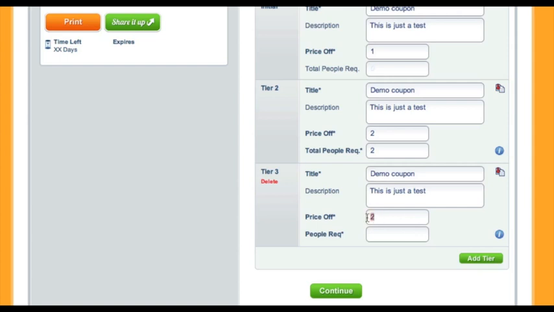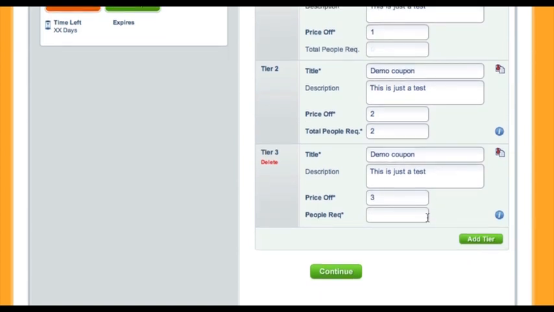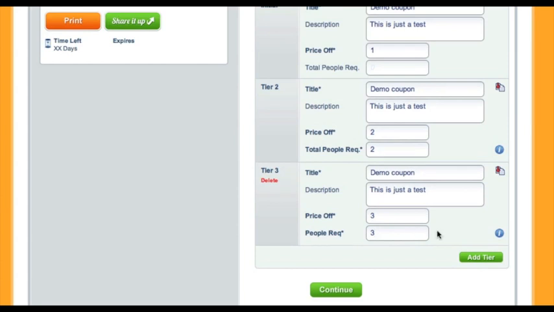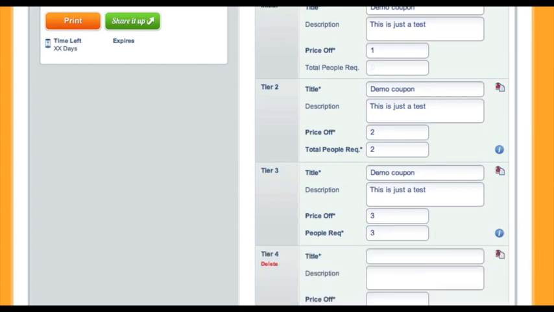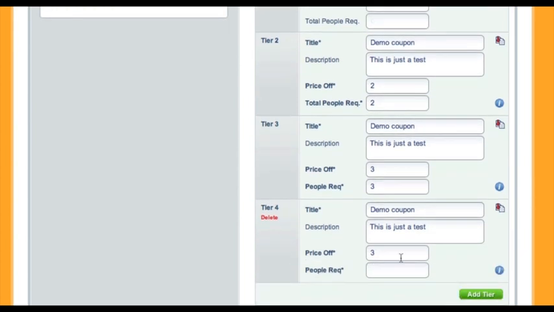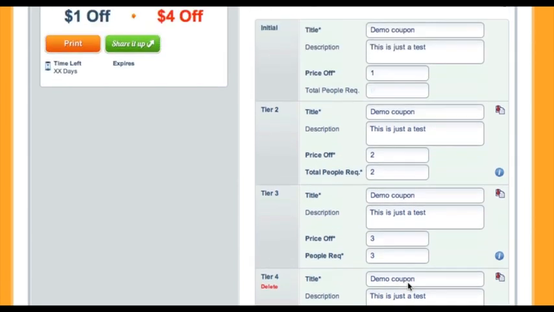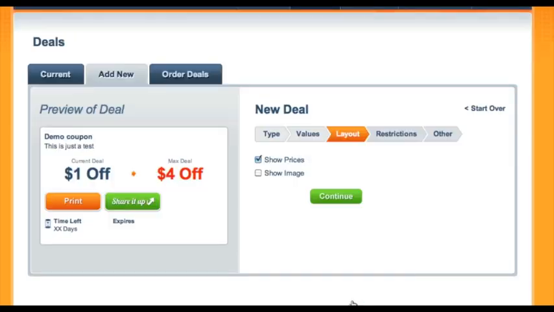So let's change that to 3 because we want that value to go up the more people come in and share it up. So here we have total number of people required to reach this level. Let's put that at 3. Let's add one more tier. Let's copy it, and then price off, let's just do 4 just to keep things a little bit more consistent. Number of people required, let's put that as 4 as well. So we'll stop there. So we have 4 tier levels: the initial level, tier 2, 3, and 4. Okay, and just click continue.